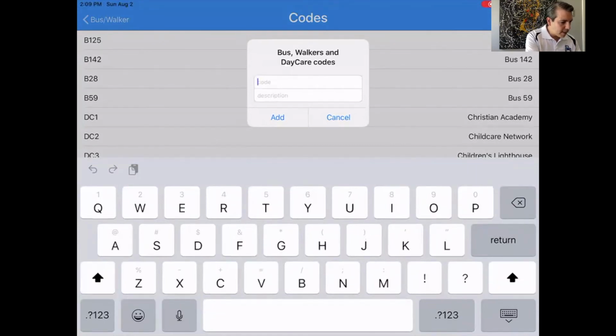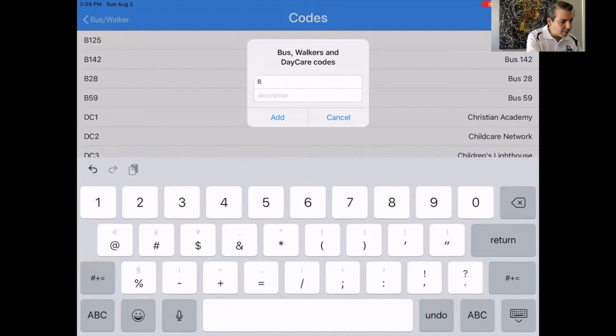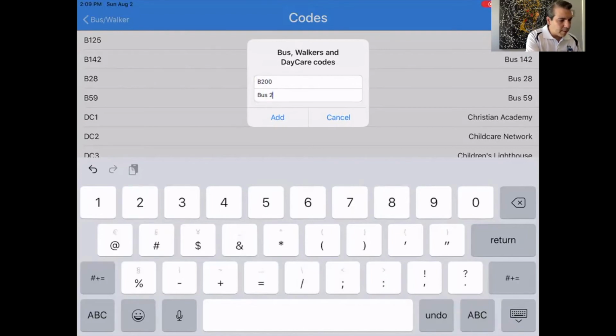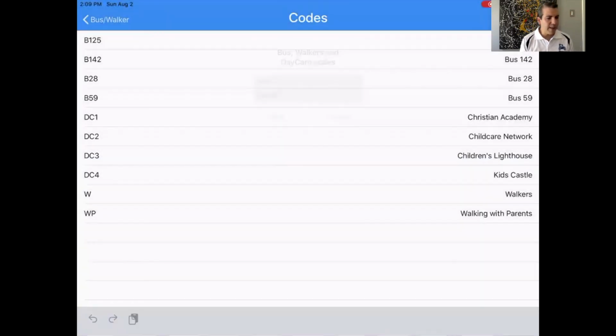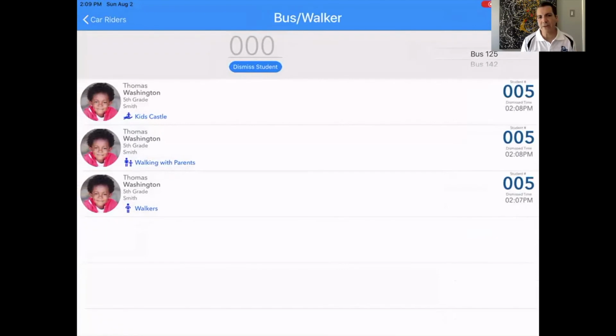I'm going to type a B, and my new number is going to be bus 200. So I'm just going to type bus 200 and add that one. You can see that now I have a new bus added to my line. So I can go back, and whenever I type that information, I can set it up to that one.